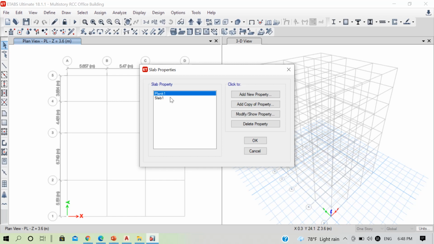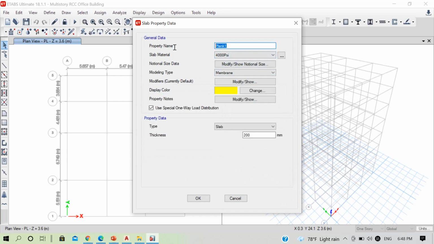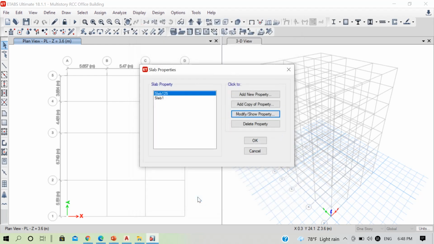First, we will define 2 slabs. You can either define a slab or modify the properties for these 2 slab properties, plank 1 and slab 1. So let's go to plank 1, modify show property. I will rename this as slab 125. The slab material will be M25. The modeling type will be shell thin, since this is our floor slab. And then the type will be slab here and thickness will be 125 mm. And then click on OK.